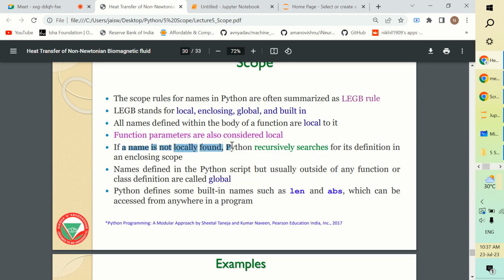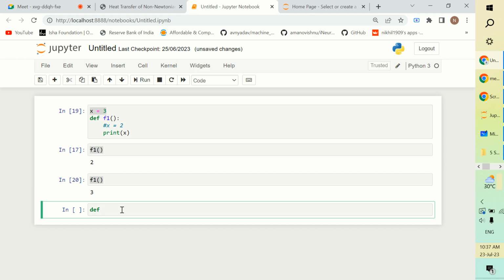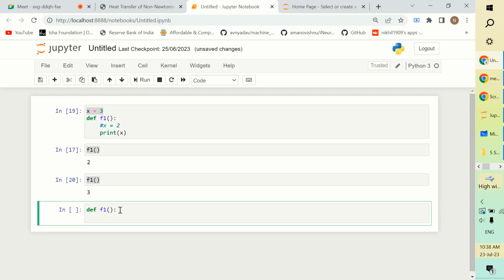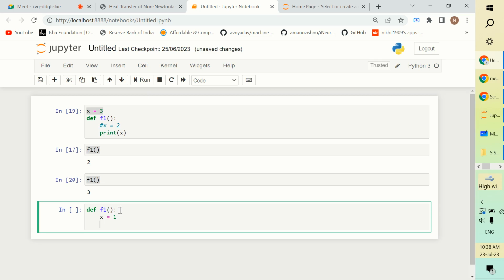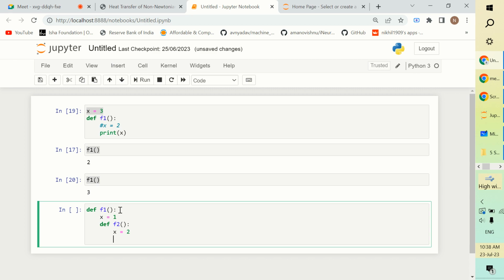If a name is not locally found, Python recursively searches for its definition in the enclosing scope. Now we will see what an enclosing scope is. For an enclosing scope, we have to use two different functions. I'll define function f1, and write x equals 1, and then I'll define this function f2, and write x equals 2, and inside this function f2 I will print x.